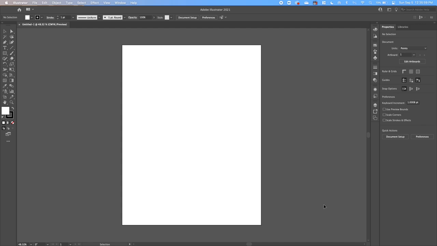Our artboard shows up in the middle of our page. One of the best things about Illustrator is artboards and your ability to create multiple artboards in one file. And we're actually going to do that today. So we're going to have all of our logos kind of show up here in different artboards, but we're going to just start with this first artboard.